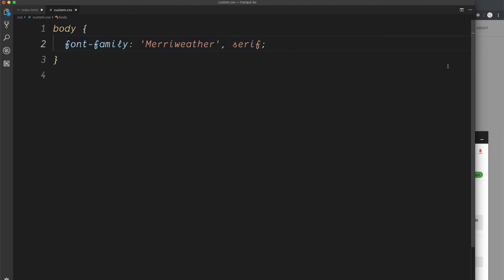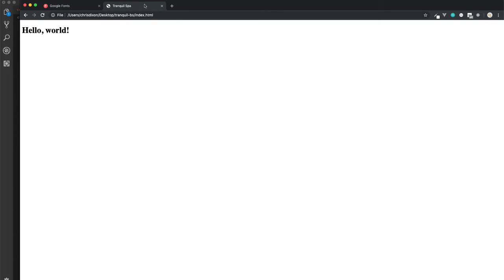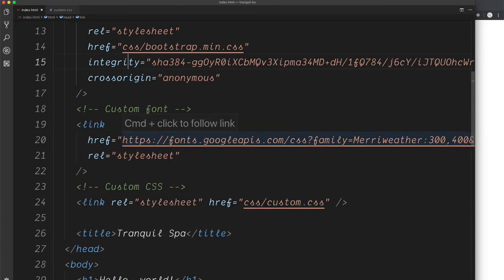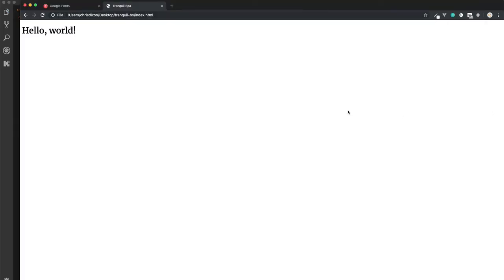Give this a save, and then back over to the browser. Reload our index page. And in fact, just need to save the index.html. Give that a save. And then reload. And now we see the custom font has taken effect in the browser.